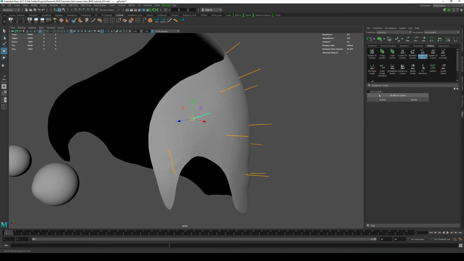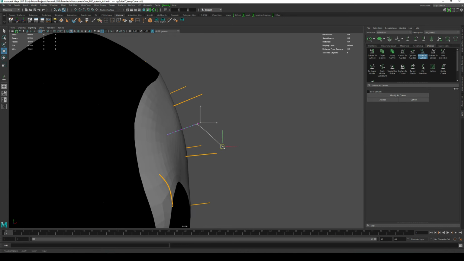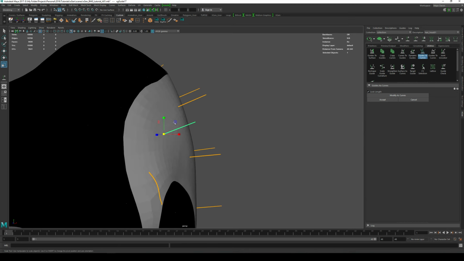Now there's lock length here. If you untick this and then go modify as curve, you can actually affect the length, and I would suggest you use soft selection by hitting B on the keyboard. That'll turn it on and off. If you hold down B and then middle mouse click and drag, that'll change your radius, and then you can stretch these out. But I'm not a big fan of this workflow. I prefer to just scale them this way, so it's a global scale. But we'll get to that in a bit.